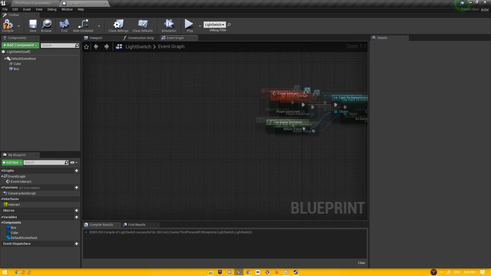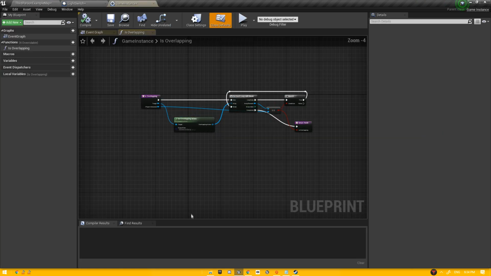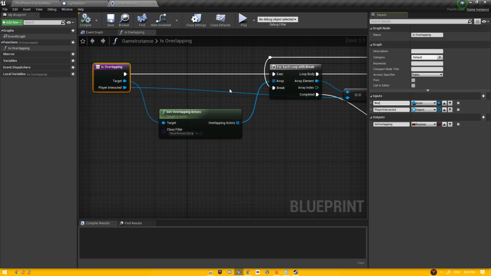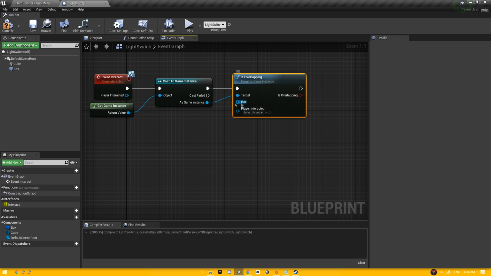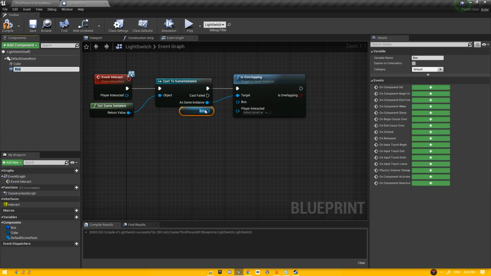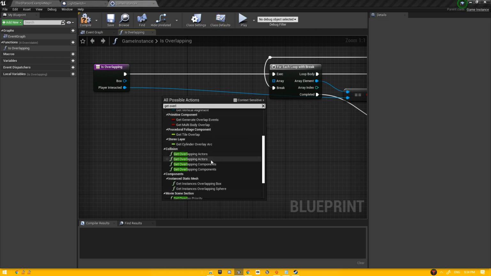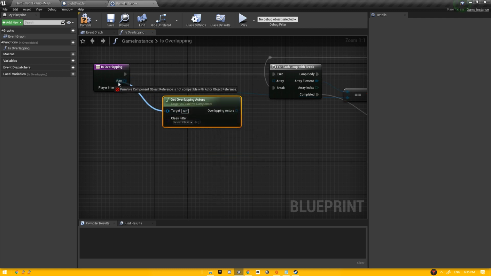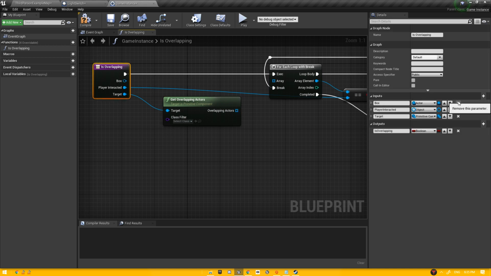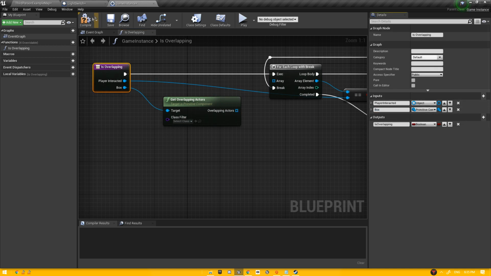So our target, I'm just going to come back into my game instance again, and we're going to rename target to the box collider. Oops, I think I've spelled that wrong, so I'm just going to leave it at box. So our box collider is our box. Okay, I made a mistake here. Okay, coming back into our game instance, get overlapping actors, target is primitive component. That's where I went wrong. So just remove box and then change this one to box.